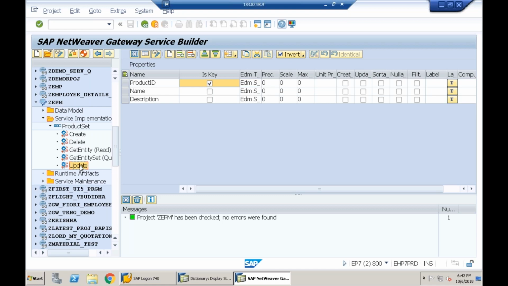So I repeat once again, whenever we create the entity, we need to create the entity set. As part of the entity, we need to define the properties with at least one key property. Then as part of the entity set, five stubs get generated. These are called stubs. Okay, what is the purpose of the stubs? We'll understand.